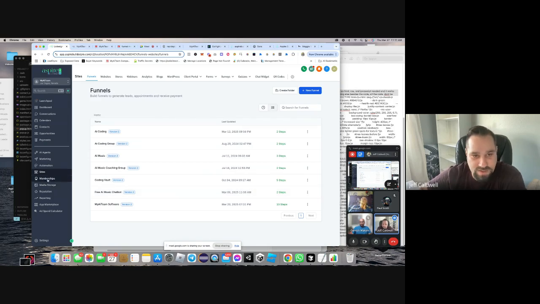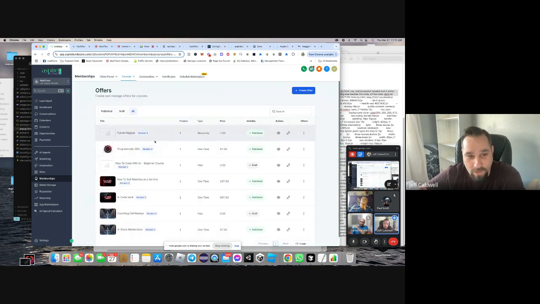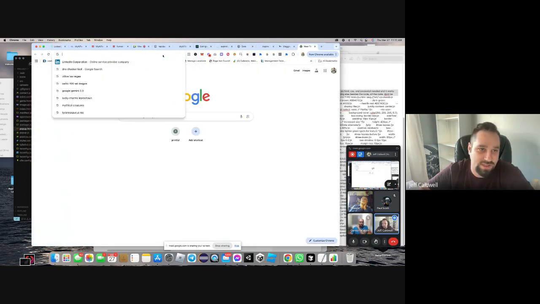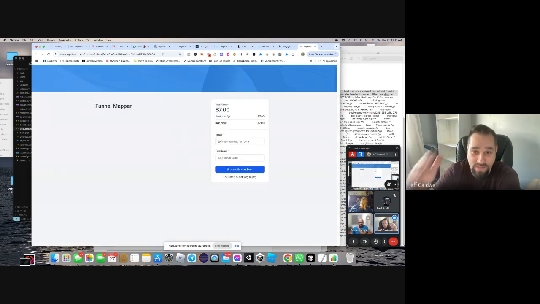Well, if we just set it up in the membership, it makes it kind of easy to sell these things, right? So I can go to offers. The offer has this little funnel mapper. I have a link to it, so I can click this little copy, and now it magically sets up this little sales process for us. So we quickly have a thing that's $7, right? Funnel mapper doesn't have a picture right now.